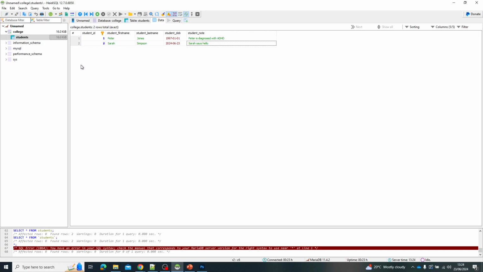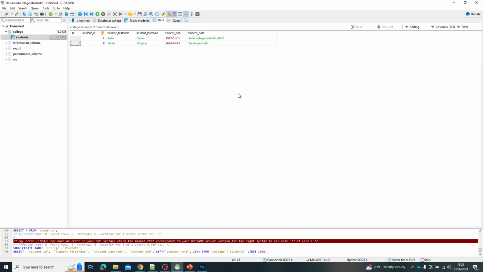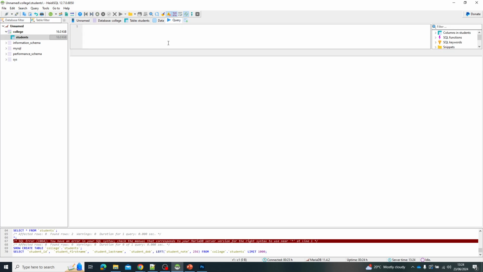Okay, so we've got our database, we've got our table, we've got our data in the table. I've added another data entry here, Sarah Simpson, born, data recording, and then Sarah says hello is the note. So a query is just a statement or question or something we want to do with the data or our tables, or it's how we can interact with our database.